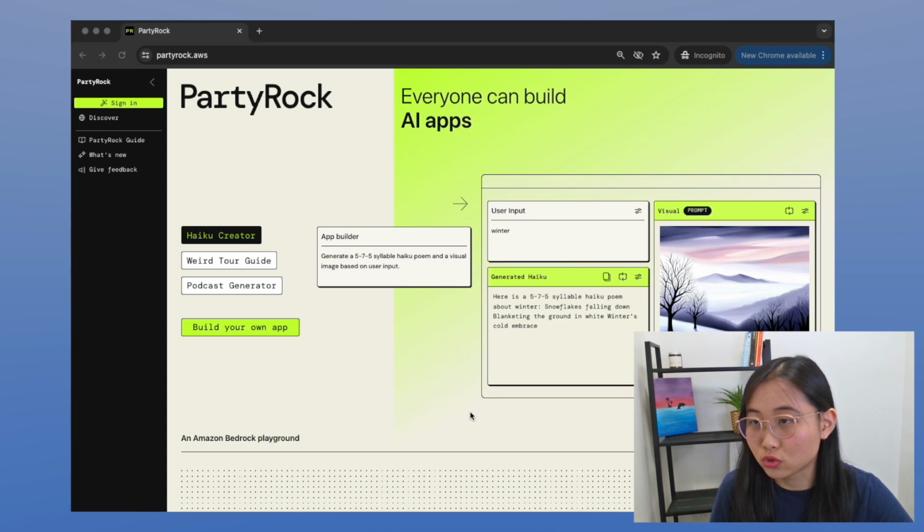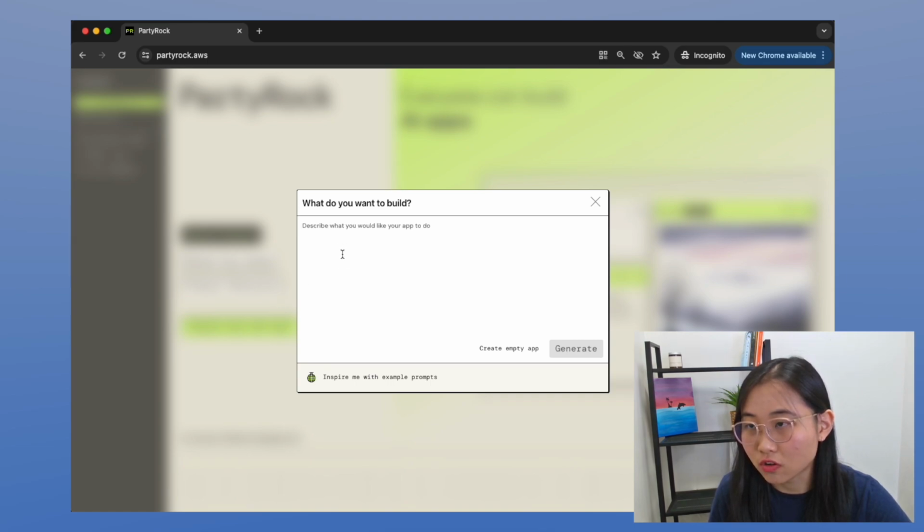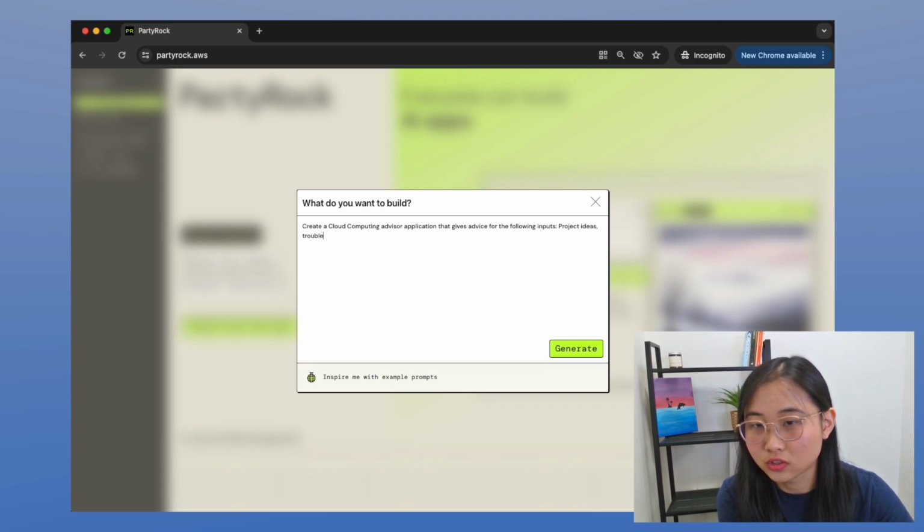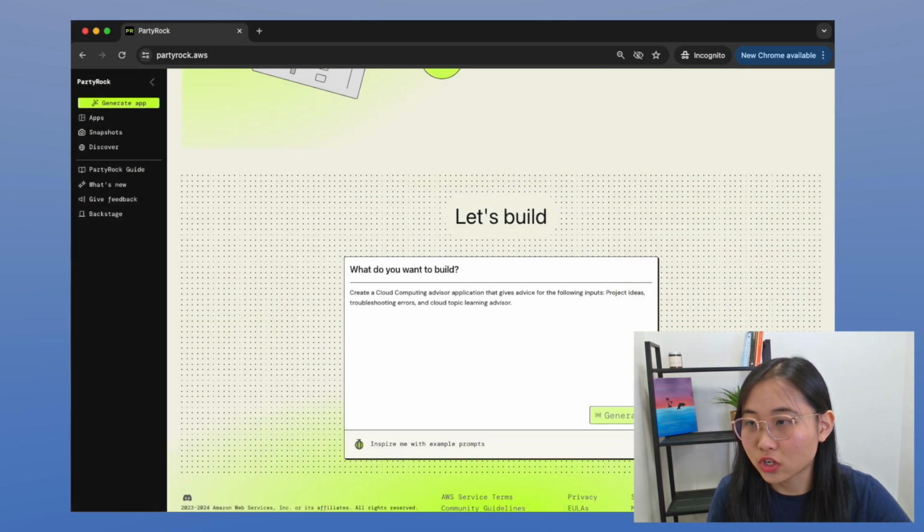So the first thing we want to do is head to the PartyRock website. Type in partyrock.aws into your browser. Click on the build your own app option and you'll be asked to provide a description of what you want the application to do. So this is what I'm going to type in. Create a cloud computing advisor application that gives advice for the following inputs: project ideas, troubleshooting errors, and cloud topic learning advisor. Click on generate, and PartyRock will now take this prompt as input and interpret it to generate an application.